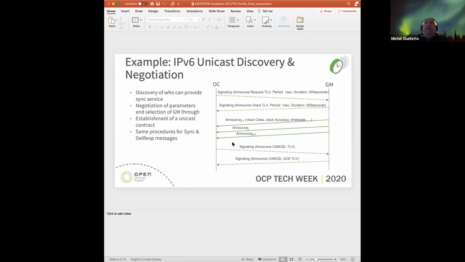As part of this unicast discovery and negotiation feature of PTP, if you tear down an ordinary clock, or you want to stop the service, you can advertise that to the GM and say, I want to cancel my service. There's a lot more within that unicast discovery and negotiation feature of PTP, but I thought it would be good to share this this morning.